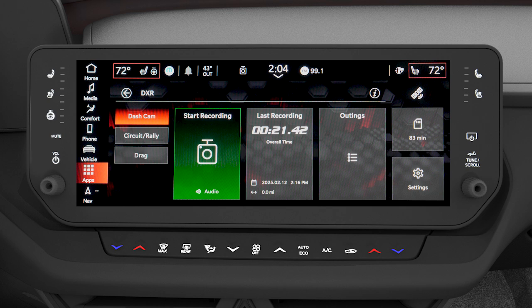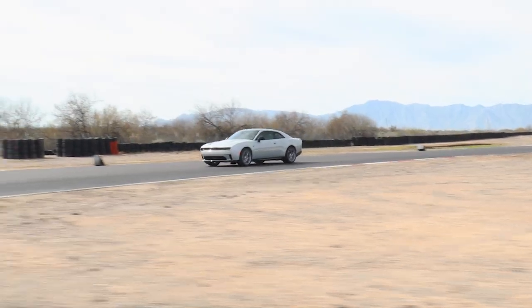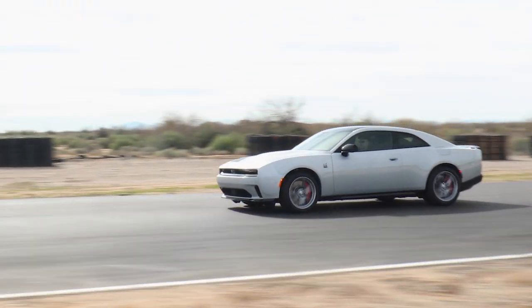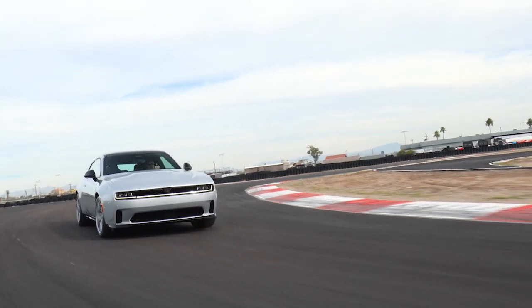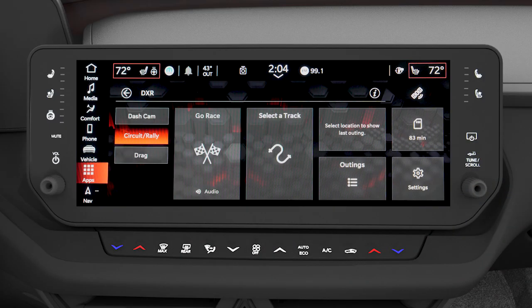When it's time to take your vehicle out on the track, the Circuit Rally menu provides options to record track data. The system can differentiate between circuits and rallies, and will record race times based upon a set starting point. These times can be compared to previous ones through the Outings menu.